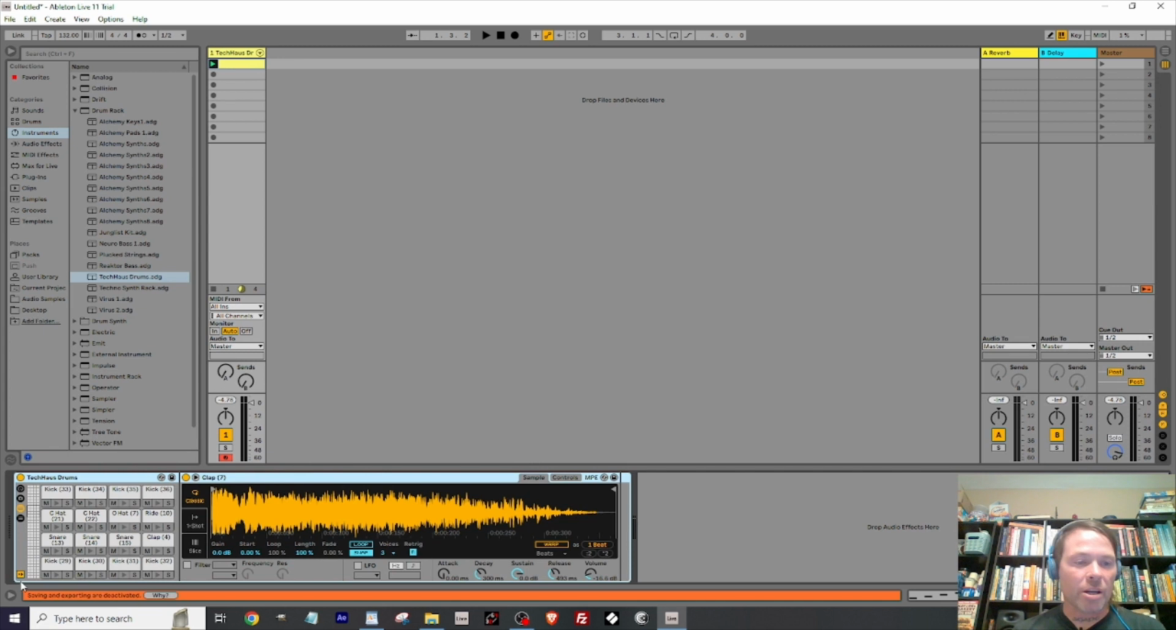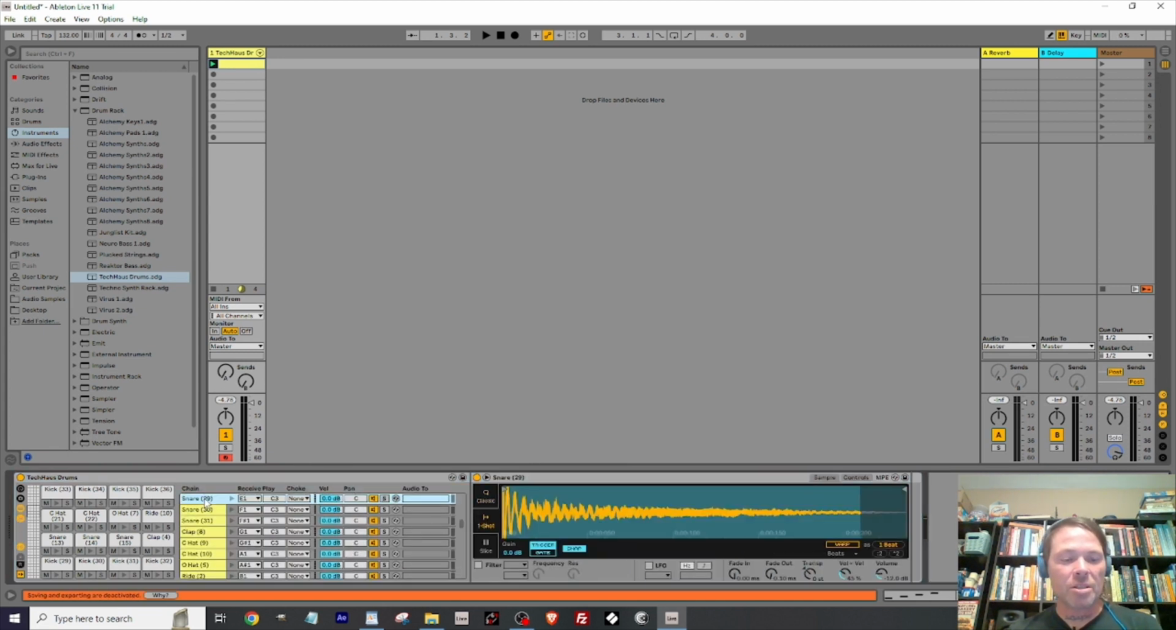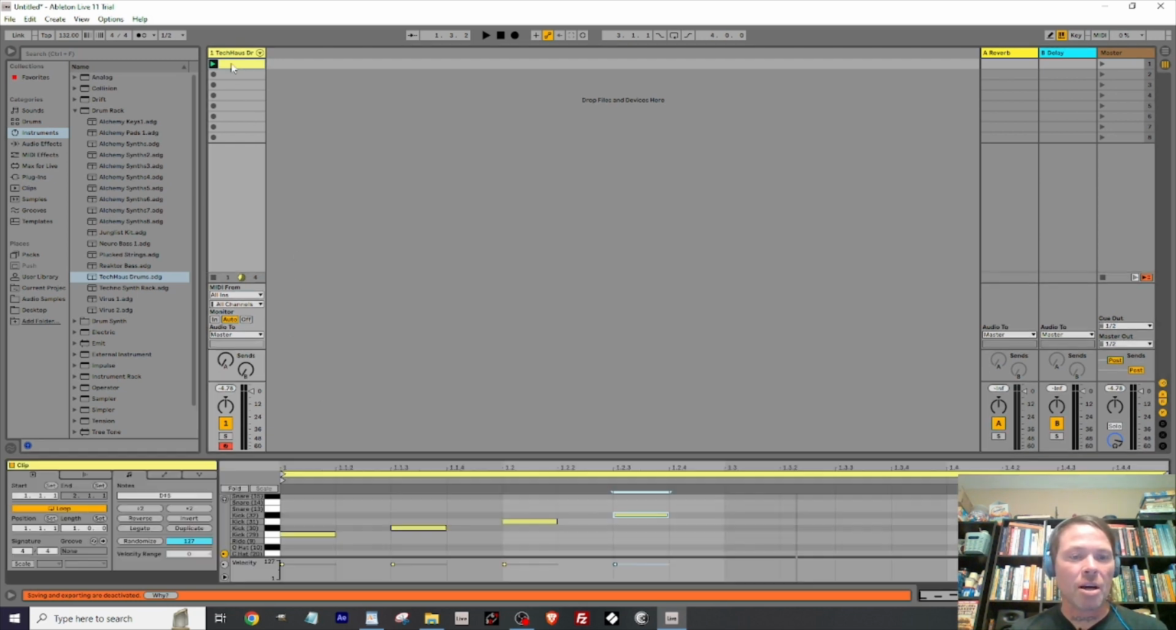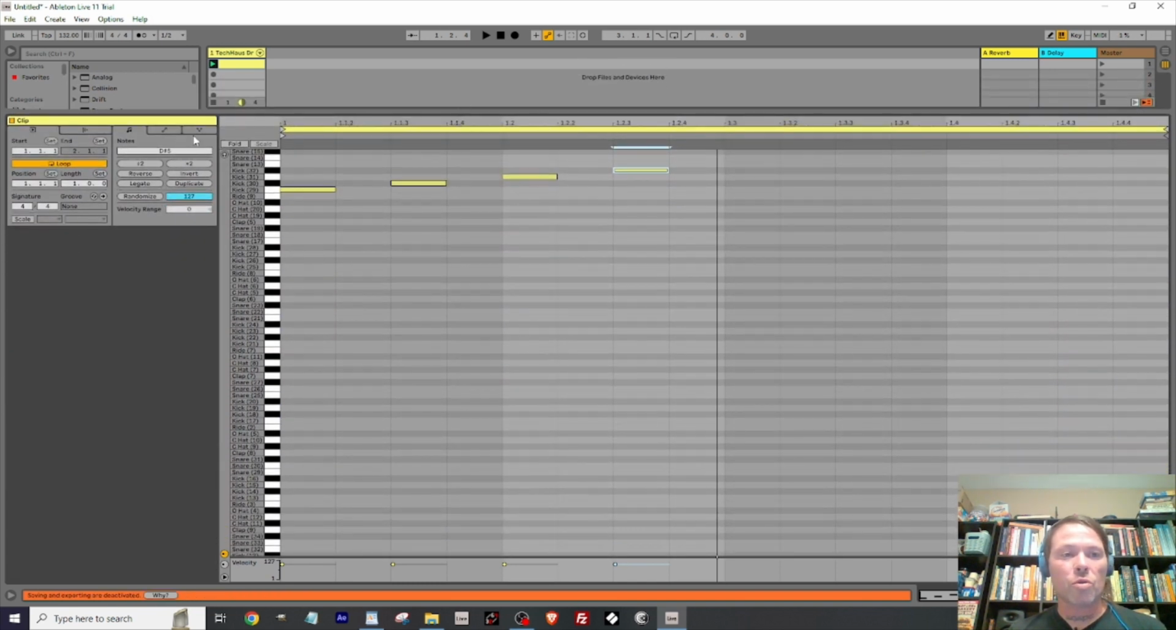One thing that I need to do right off the bat is open up the I/O here. I need to select all of these and send them to the same choke group. I selected all of them by using Control-A, or Command-A on a Mac. That way, when I fire these off, as soon as the new sample comes in, it cuts off the sample that was already playing.